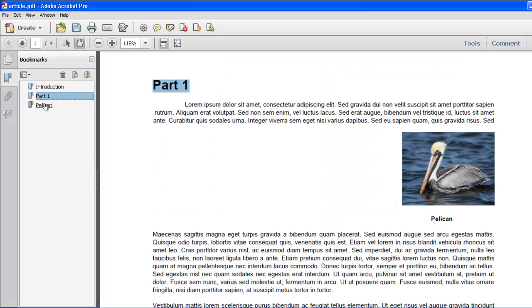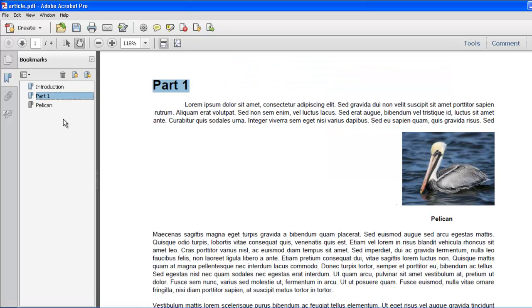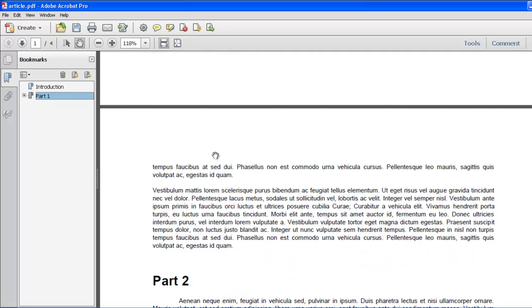So let's try now. Introduction, part one, pelican, part one. Okay, that's pretty good. So this pelican is part of part one. Let's drag the pelican and move your mouse a little bit to the right, and then you drag it so it goes underneath part one. So this part one includes pelican. All right, let's move on.